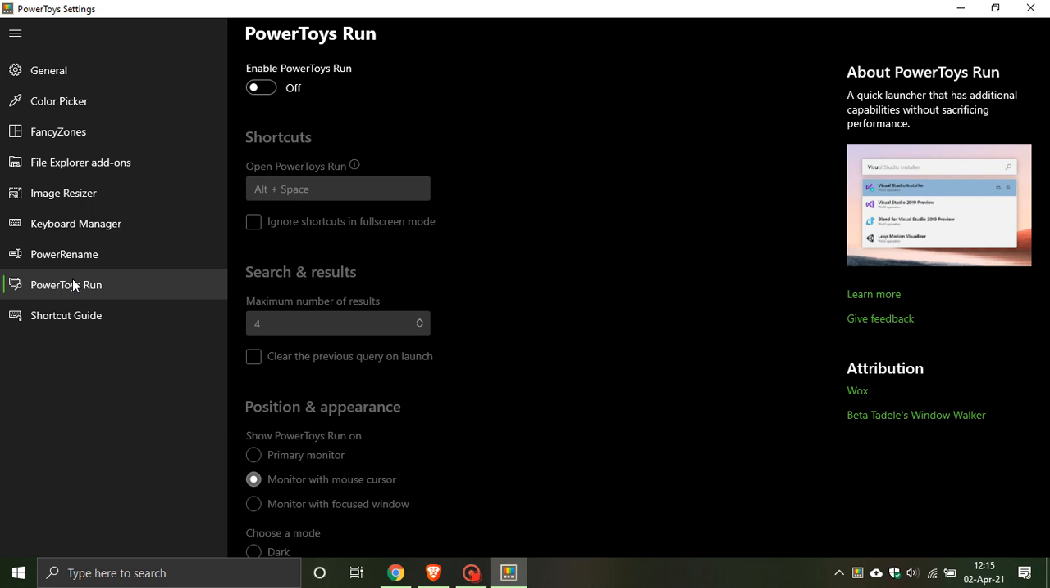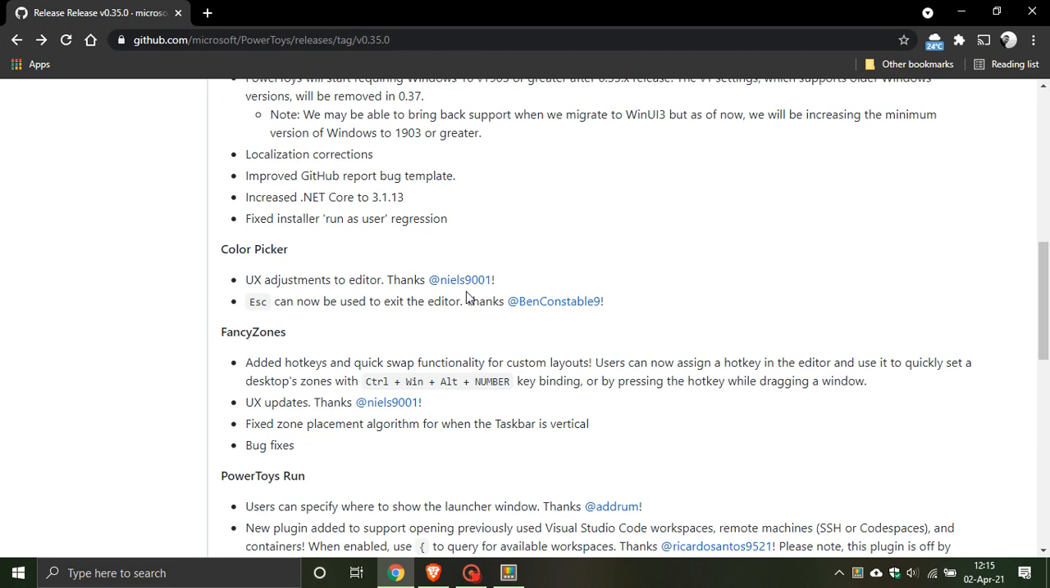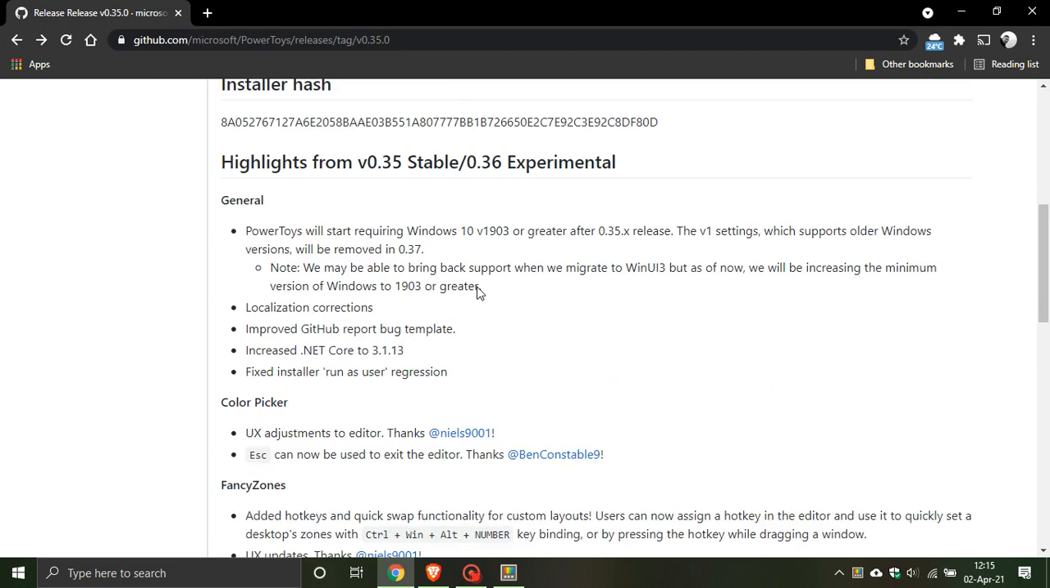So I just wanted to update you on PowerToys. It is a very handy feature. I use it all the time, especially the image resizer and the File Explorer add-ons. And as mentioned, I will leave a link in the description box below to all the release notes that you can go check out for yourself.